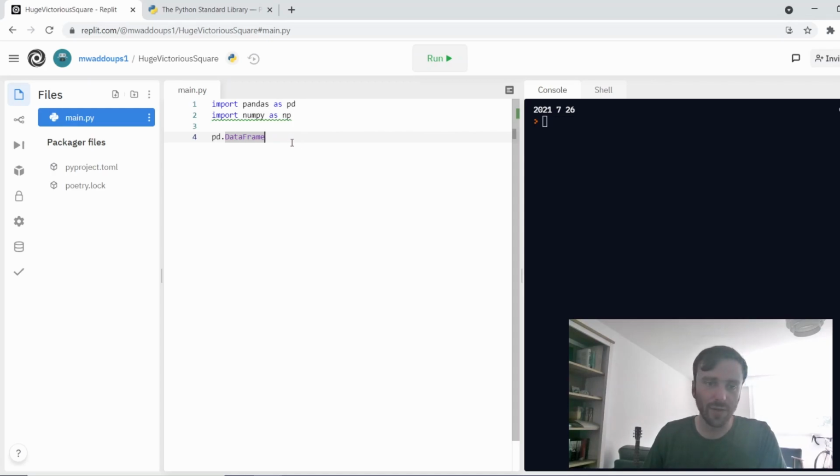But probably you're thinking, okay, so what's a data frame? This is going to be very key to the rest of the coding we're going to be doing around working with pandas. So that's the next part that I'm going to jump into today.